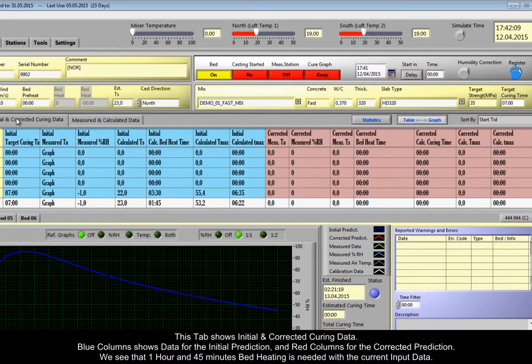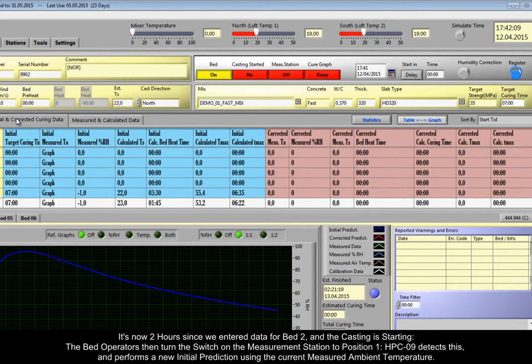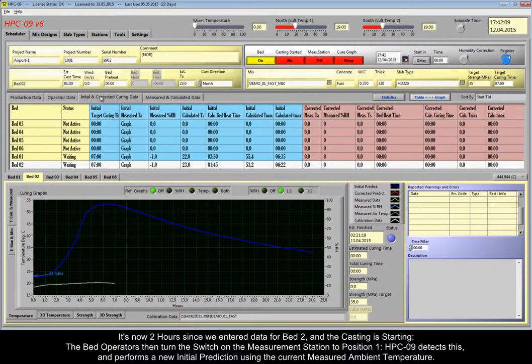The tab shows initial and corrected curing data. Blue columns show data for the initial prediction, and red columns for the corrected prediction. We see that 1 hour and 45 minutes bed heating is needed with the current input data. It's now 2 hours since we entered data for bed 2, and the casting is starting.